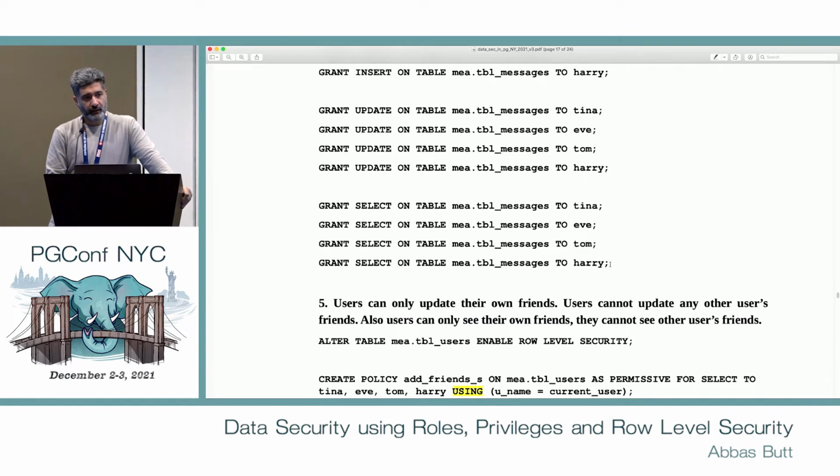At this point, all the users will be able to read all the messages. There is no restriction that if a message is sent for Tom, then Tina will not be able to read it, since select is possible on the messages table for all the users.